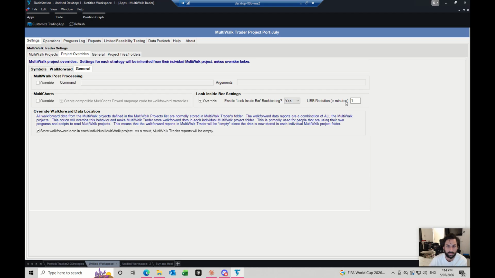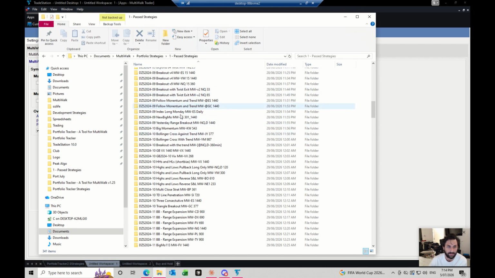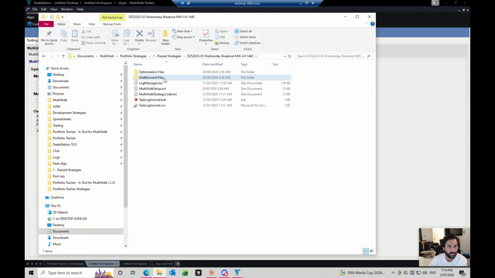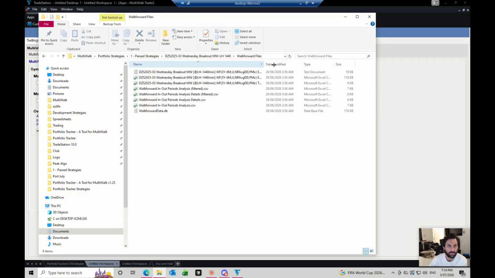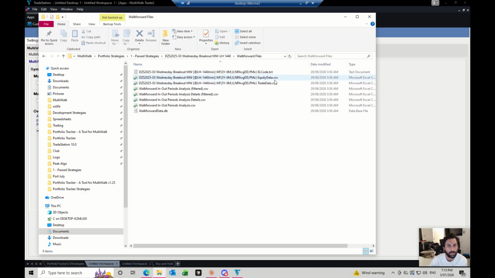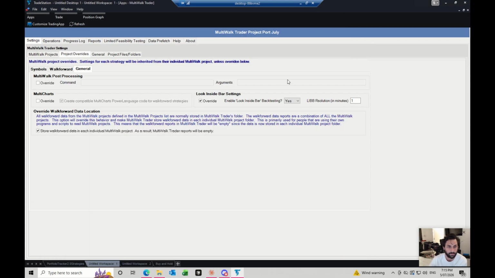Use inside bar back testing, resolution 1, and then this is the key thing: the individual multiple project gets saved exactly where it currently is. It doesn't save into a new folder, so it overwrites the existing workbook. So each one has all the workflow files, and you can see it's worked because you have the various files here. And this is what I use, and I basically import into my tool.